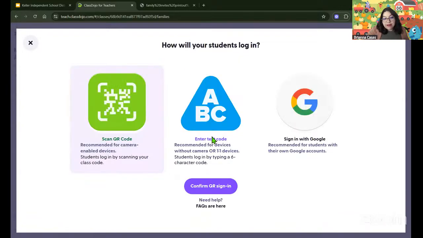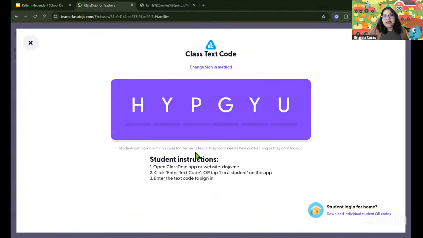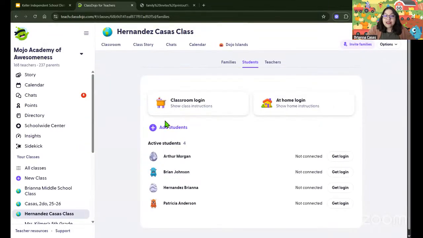Or if they don't have devices with cameras, click on the text code, but just know that this will expire. It's going to tell you when, and this one is only going to last 3 hours. So that code will change and they will have to type it in when trying to sign in again. And if they have Google accounts, they could definitely sign in with Google, but especially for elementary, I do recommend the QR code or the text code. Might be the easiest.